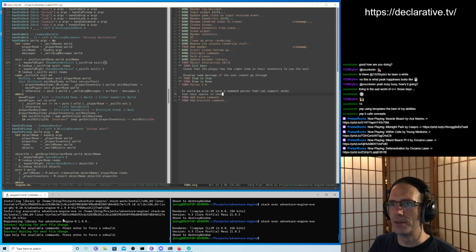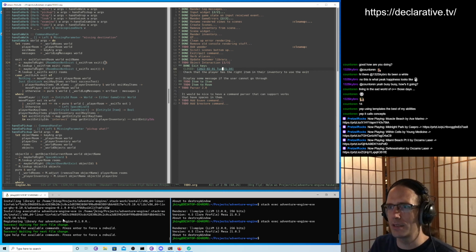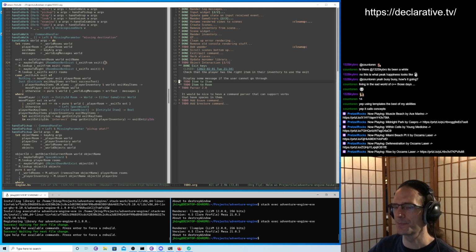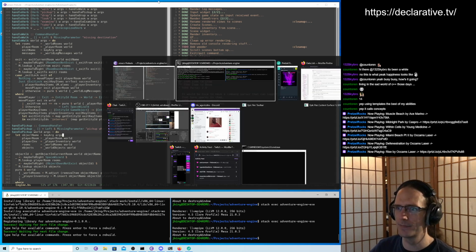What else is in our to-do list? Let's mark exit keys as done. Okay, item to item interactions and item to room interactions. Those are going to be tricky. Tricky indeed. Okay, what would item to item interactions even look like? Well, what would the user type? Let's think of that too.